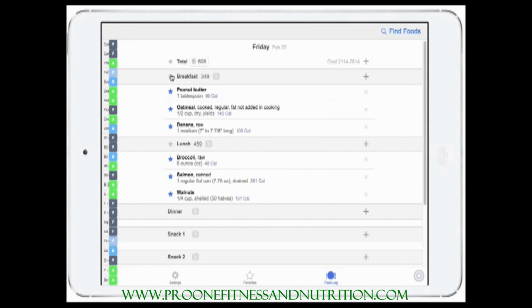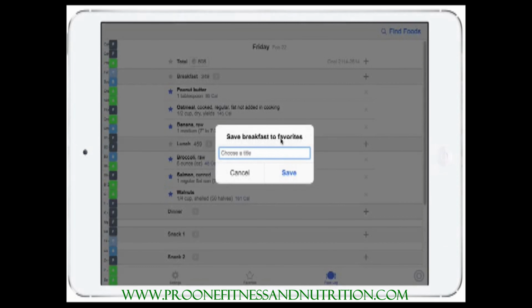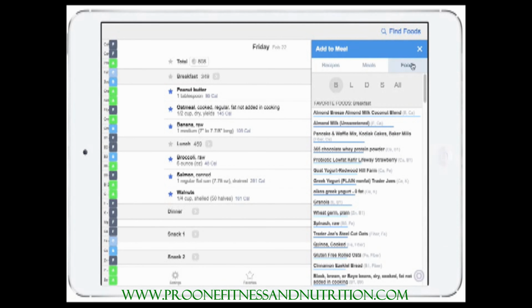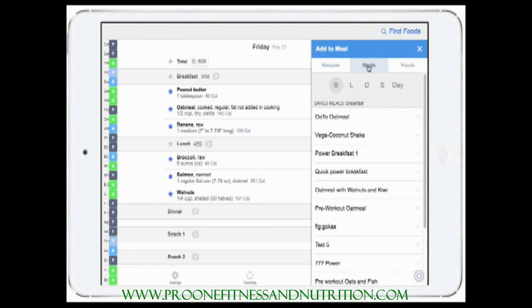So if I wanted to save a full meal plan, I can click the star on the top. I can also click, let's say this breakfast, for example, star that and save the breakfast to my favorites. That will allow me, when I click on my breakfast menu, as a default it always brings out the food menu, but I can access any of my saved meals by clicking here on meals and add that in.